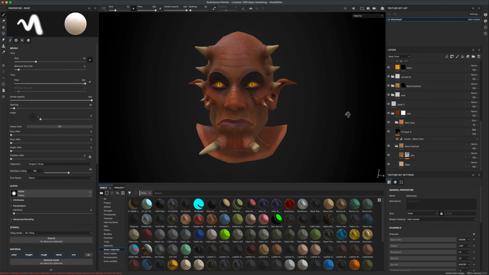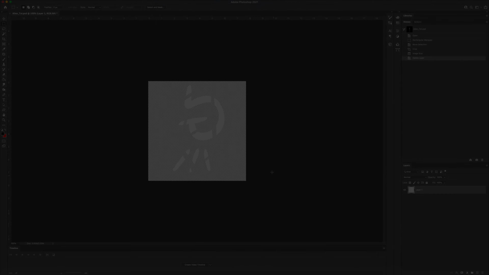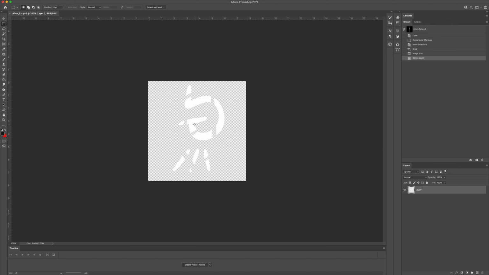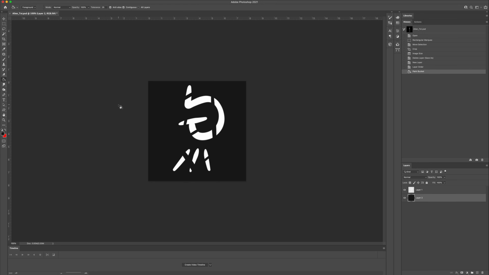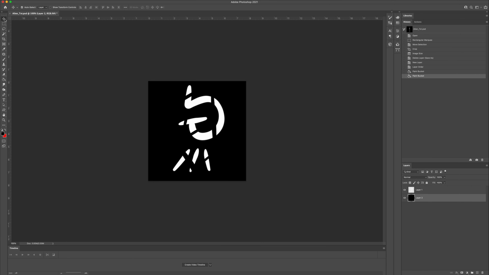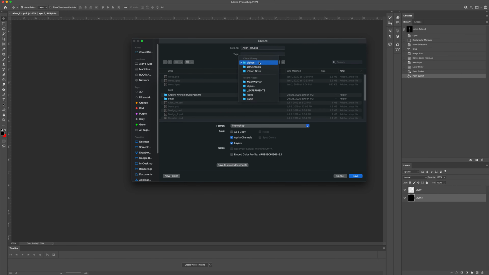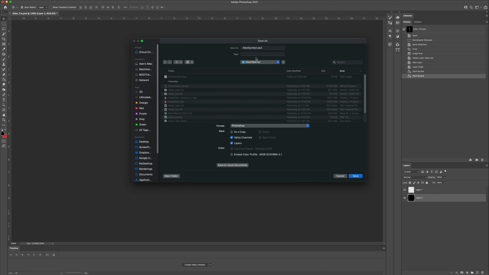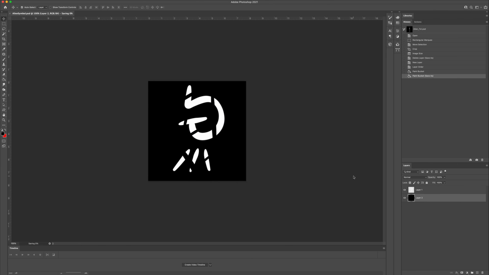All right, so now to add the glow, I created this doodle just with my iPad. Actually, I used Procreate, and I created this symbol that doesn't mean anything, but I thought it'd look kind of alien, right? So here's my symbol, and what I need to do next is add a black background to it. I'm going to make sure it's actually black, and then I'm going to save this as alien symbol.psd.